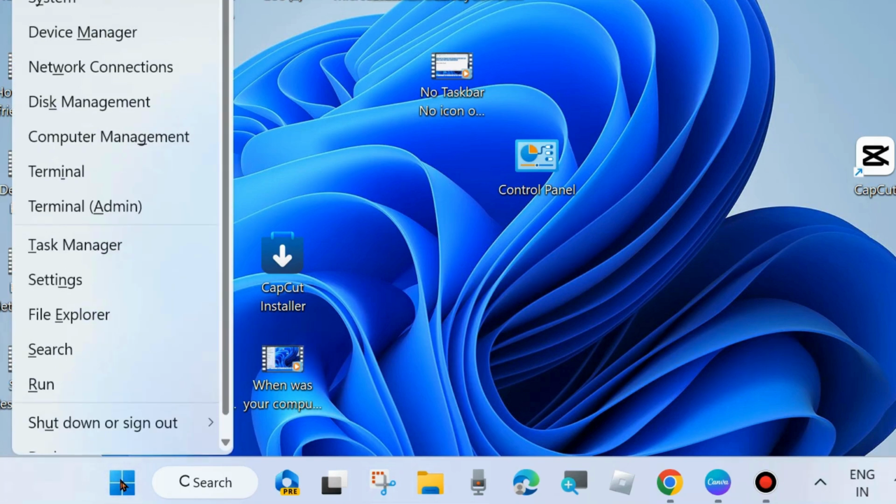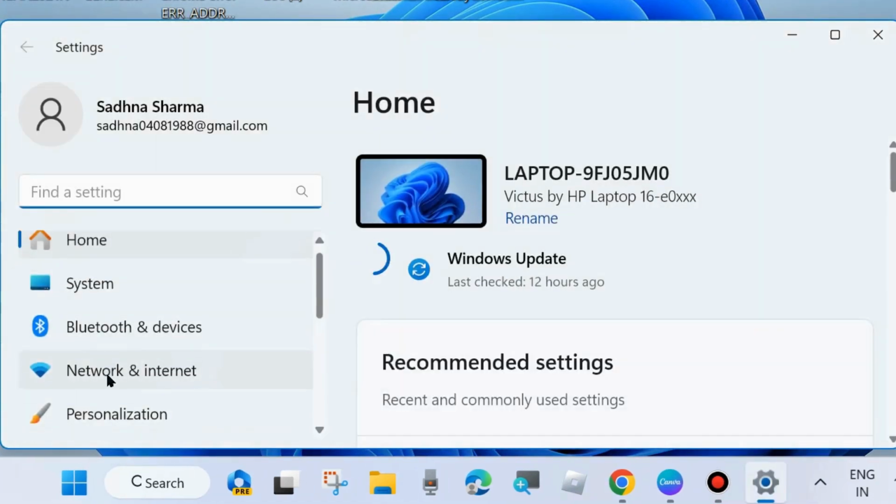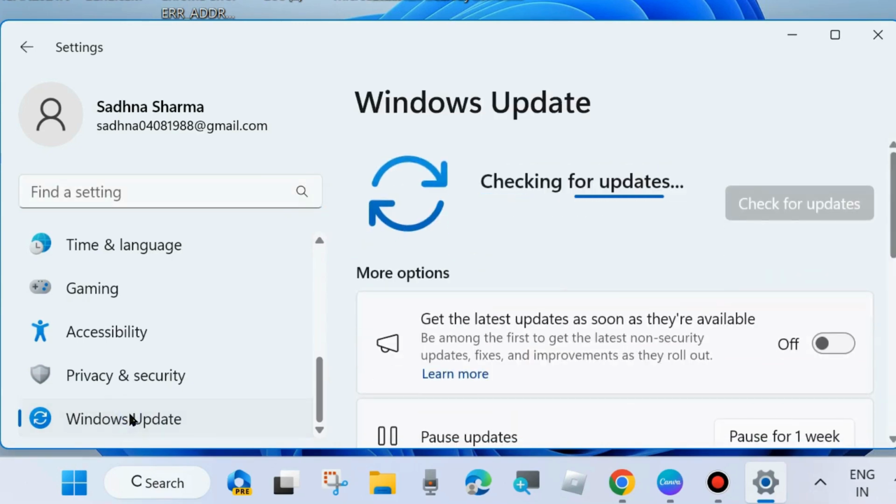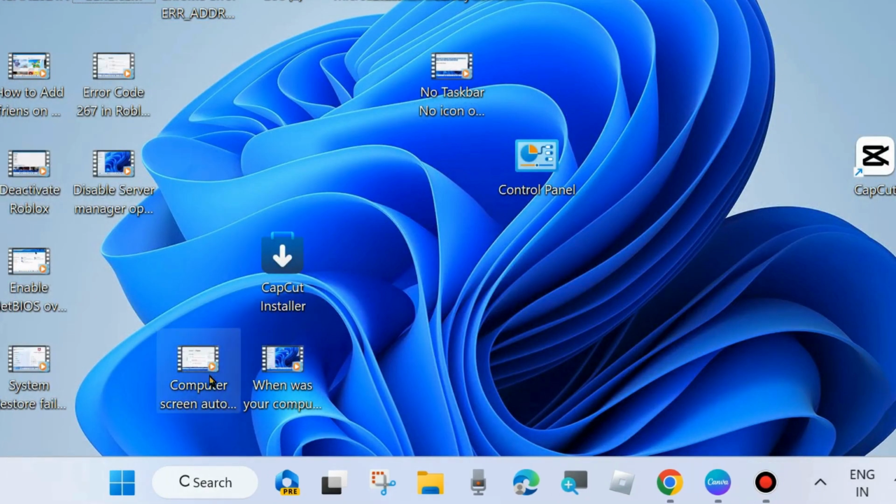Open Windows settings: right click on the start button, choose settings, click on Windows update from the left side, and click on check for updates. If the Windows 11 24H2 update is not showing here under available updates, then here is the one and single workaround you will have to apply.